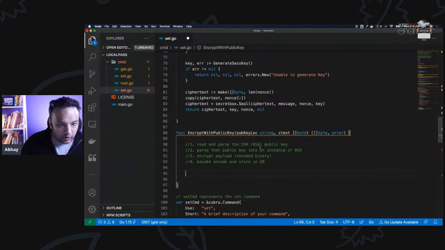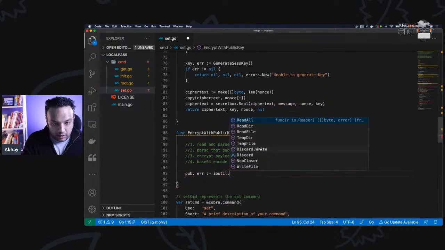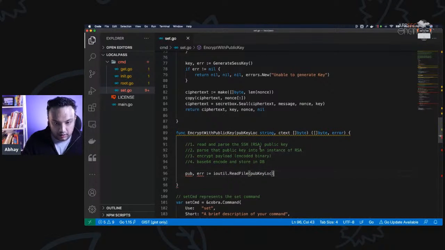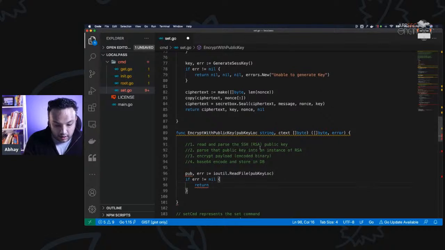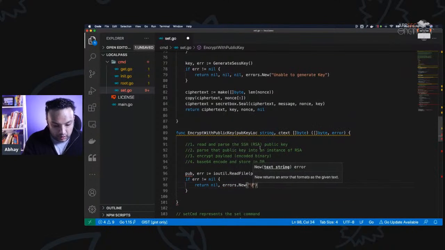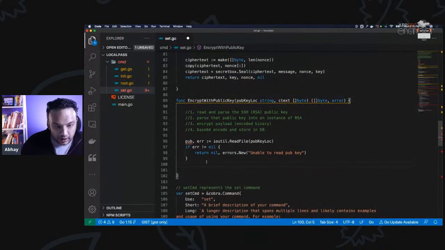So now I am going to first read my public key. So ioutil.ReadFile with the pubKeyLocation, right? So it's going to read that public key file. If error, again, as always, not equal to nil, then you return nil and errors.New, unable to read pub key, right? So I'm not able to read it if there is an error. We want to handle errors then and there.